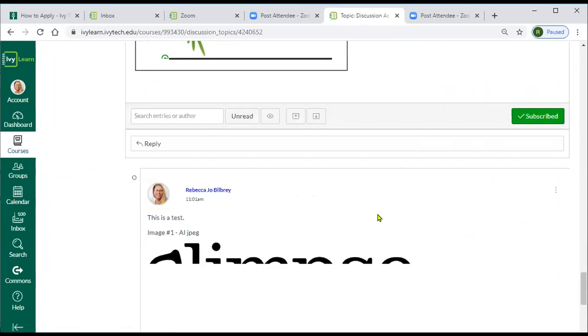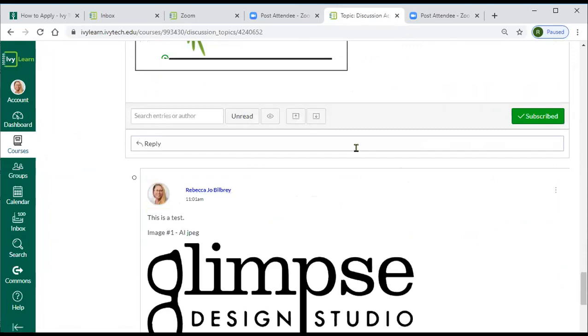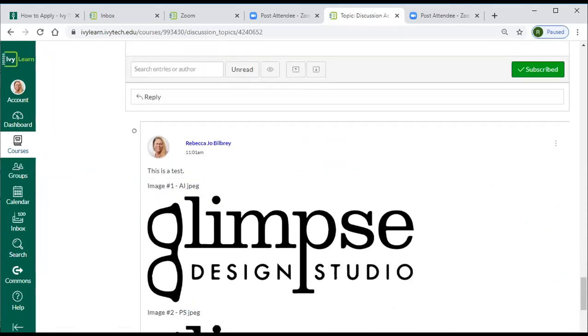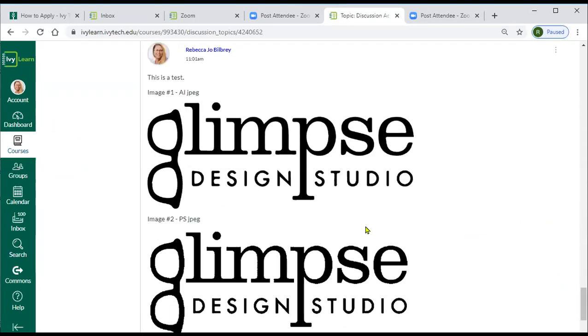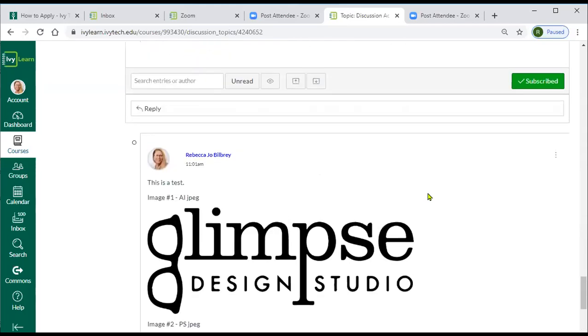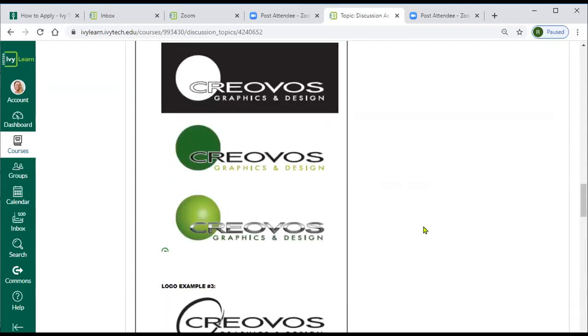Now depending on what browser you use, whether that is Firefox or Safari or Google, IvyLearn Connect is very different from one to the other. So if you're having problems, maybe switch up your browser. But here you can see the graphics are showing up just fine.